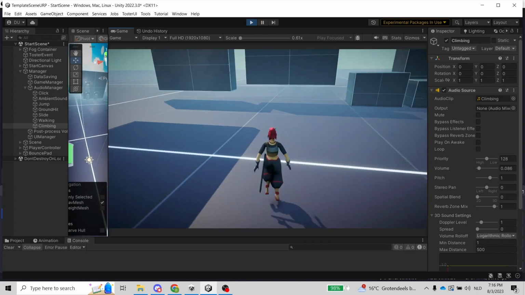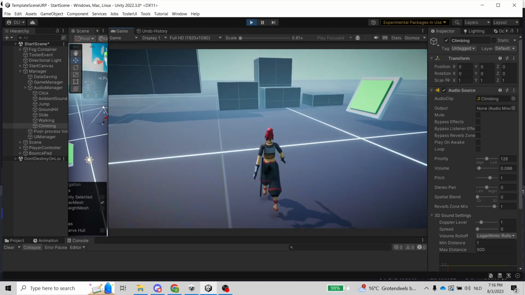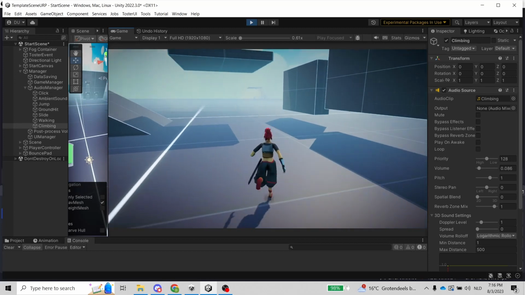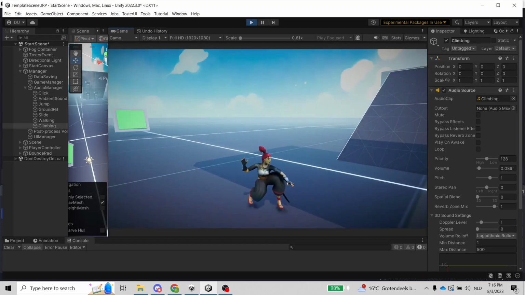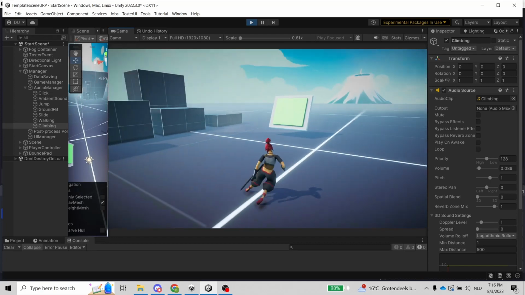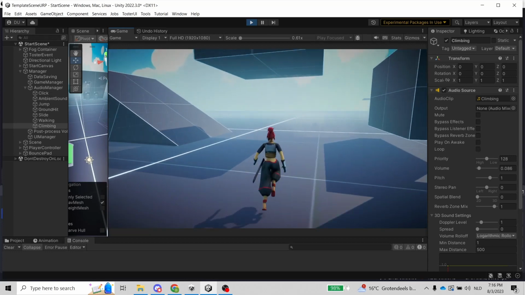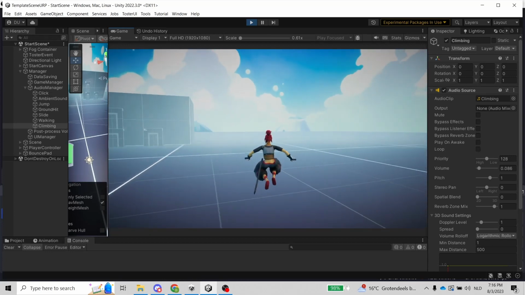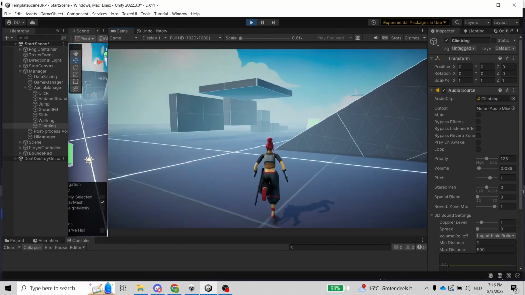So first off, the character controller can walk. It can jump, it can sprint, it can sneak, it can slide if you're running, and if you're sliding, you can jump to get a slide jump.